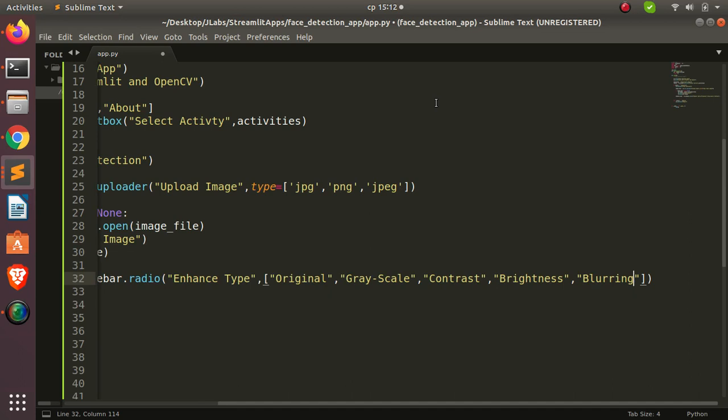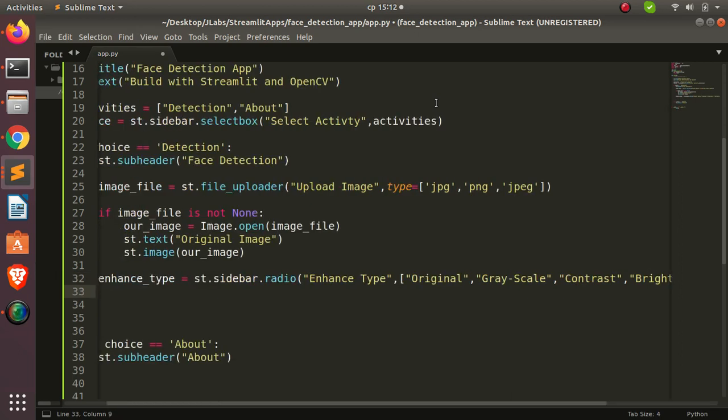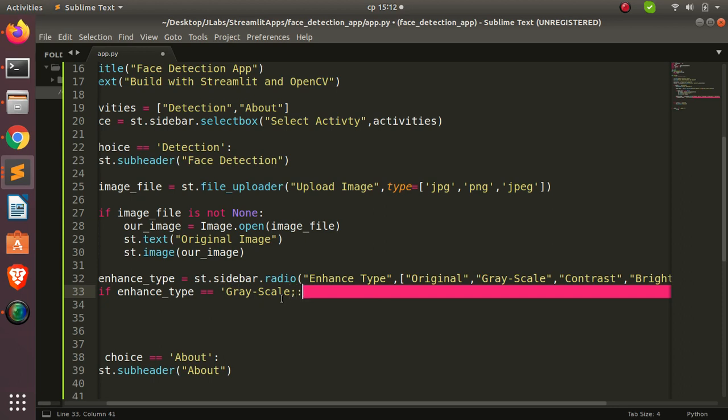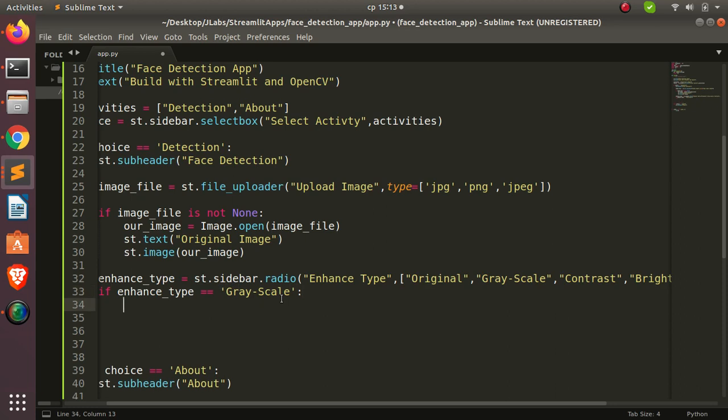Now, since you have been able to receive it, the next thing is that you will just go back here, then create a way of modifying whatever the person selects, right? So that is a basic idea. So be telling them that if the enhancement type is equal to original, then bring out the original image, right? That is the basic idea. So let's make the original the default. I'm just going to say that if the enhancement is equal to my grayscale, use a grayscale, which is going to be the particular grayscale that you want to use.